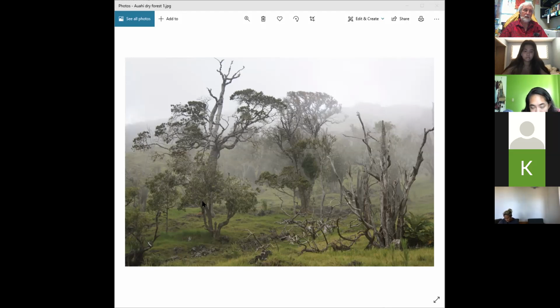Now this particular section of Oahe only gets about 20 inches of rain. But as far as we can tell, it gets about 25 inches of mist. So this Ohia is actually a pretty happy camper because it's getting the amount of water it needs. But that's not largely coming down as rainfall, it's coming down as mist.